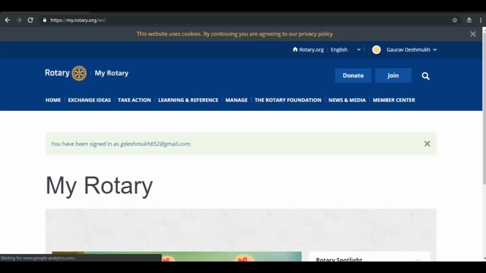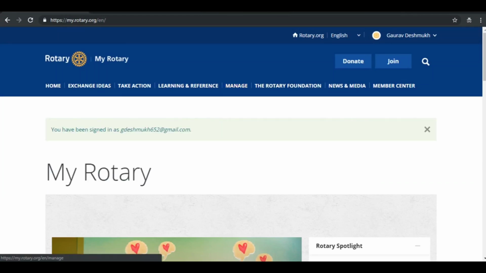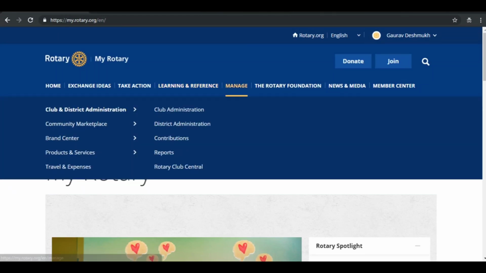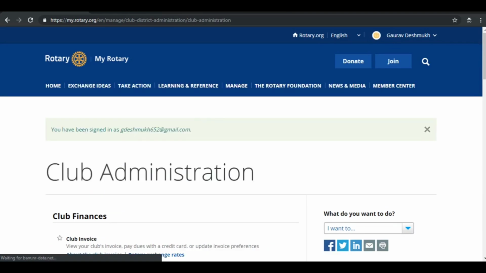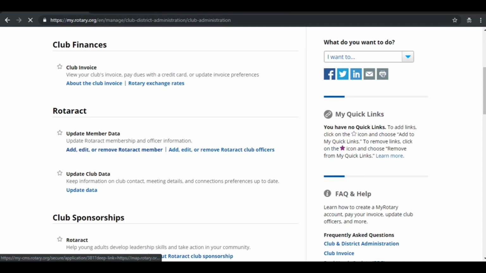So once you log in to Rotary.org, you will need to go to the manage button on the top and go to club administration. Once you go to club administration, you will be directed to this particular page, where if you scroll down, you will see the section of Rotaract, where you can see this particular button which says add, edit, or remove Rotaract members. Once you click that button, you will again be redirected to another page.